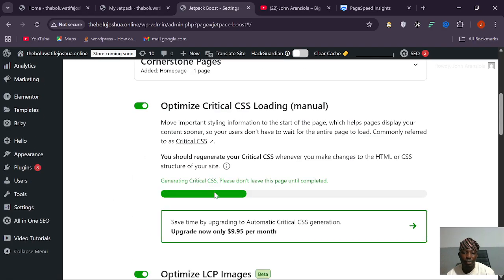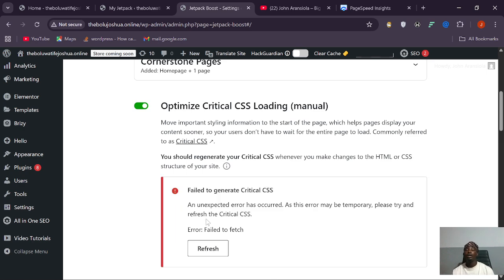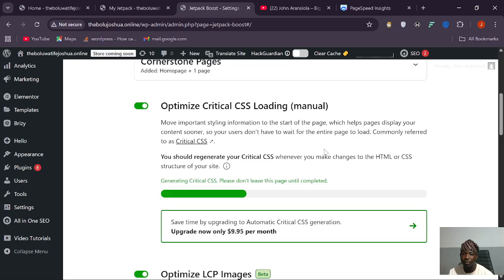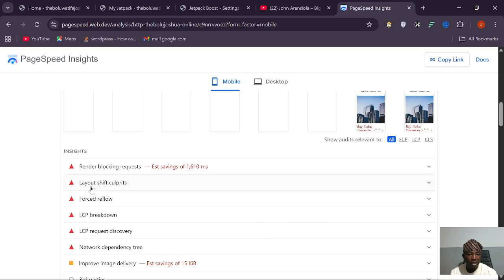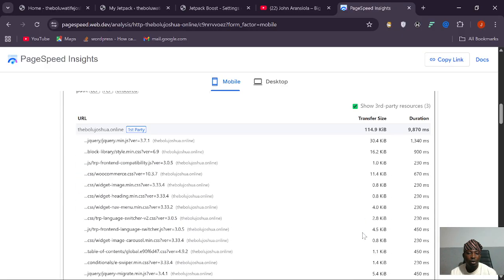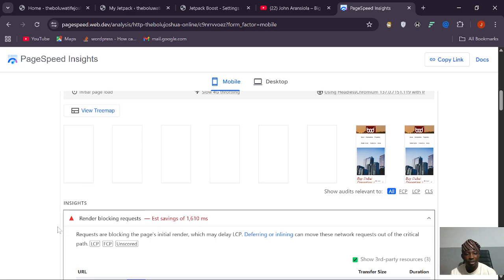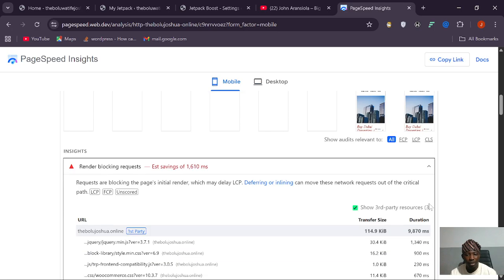Failed to generate. What could be the problem? Well, let's wait for it to load and see if it fails at the end. As I'm saying, this is how to optimize your websites, simple as ABC. The other stuff you can do to optimize your website is this PageSpeed Insights. Any correction it is asking you to make, copy the error, render-blocking, copy everything, and paste it to ChatGPT.